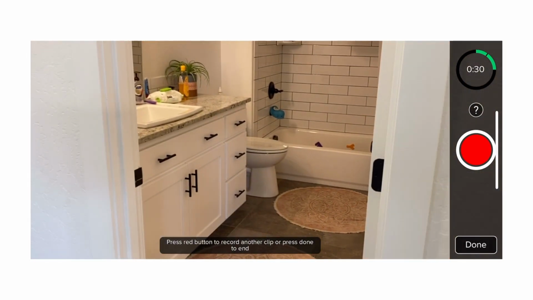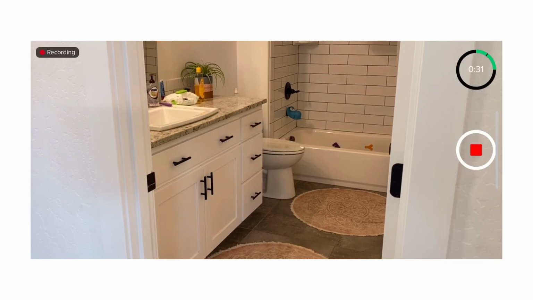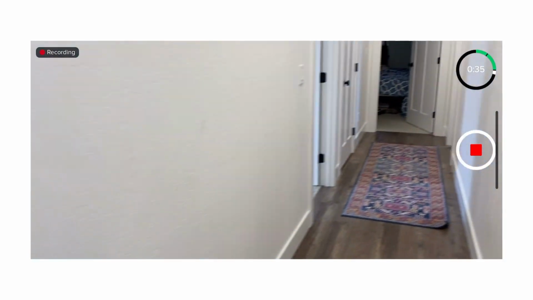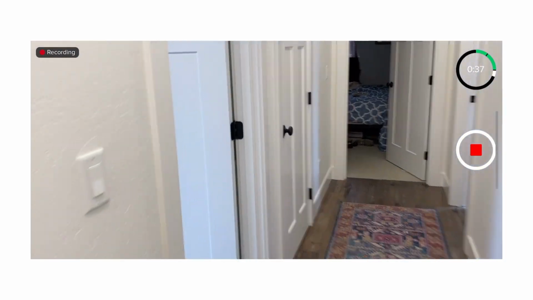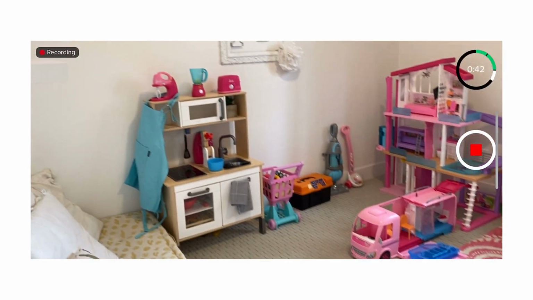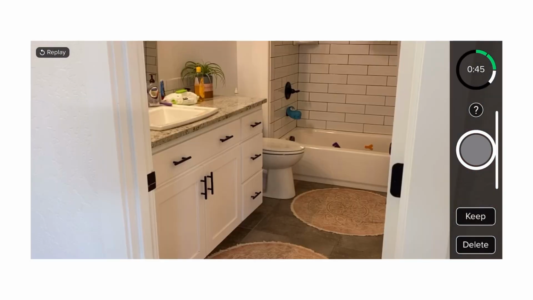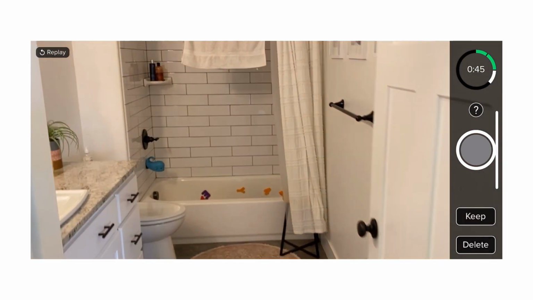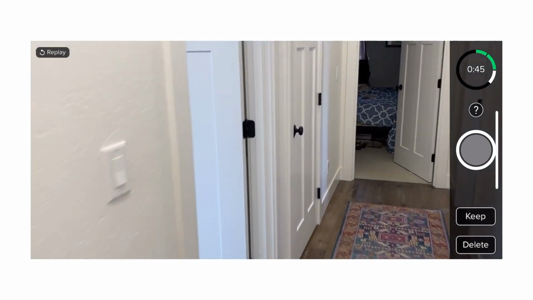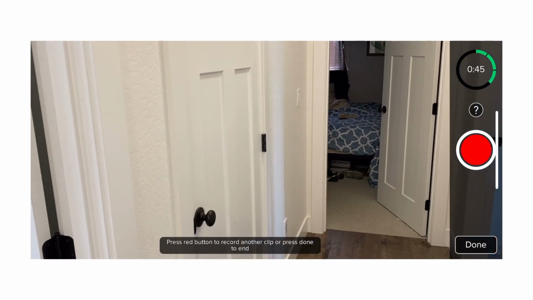Let's maybe get one more, preparing to record. Perfect, so we got a little bit of the bathroom. We'll head down the hall. Here's my girls' playroom. Okay, so let's say I like how all that looks. We'll hit stop. It's gonna show me a preview. All right, so let's say we're good to go. And let's say we finished, we have all the clips that we're looking for. We're gonna go ahead and hit keep.